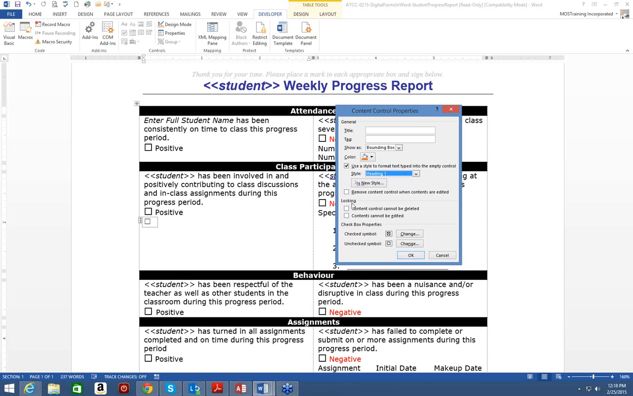Then there's a locking option. So if you're sending this form out to a user, the locking options are content control cannot be deleted, contents cannot be edited. So once you choose content control cannot be deleted, then they can't click on it and accidentally delete it. Now keep this in mind for yourself as the creator. When you need to open that form back up to make edits, you can't delete the control either unless you come back into the properties and uncheck mark the content control cannot be deleted.